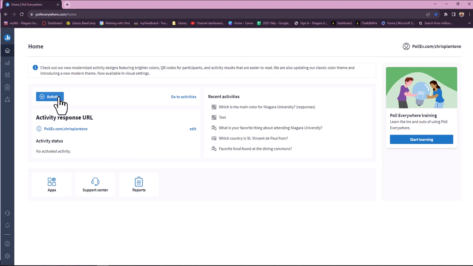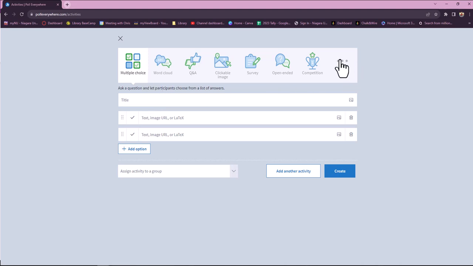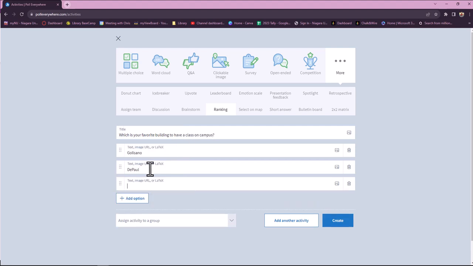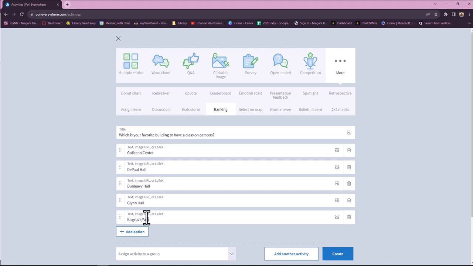Now there are other choice questions other than just multiple choice. If we actually go to more, there are some other features here. The one I like the most is ranking. So ranking, you can actually put multiple different options, and then your participants actually have to put them in order from top or best to the bottom, which is the worst.